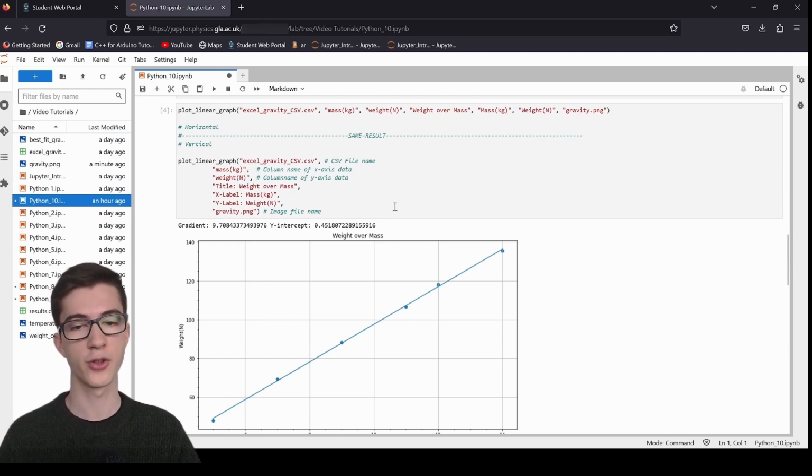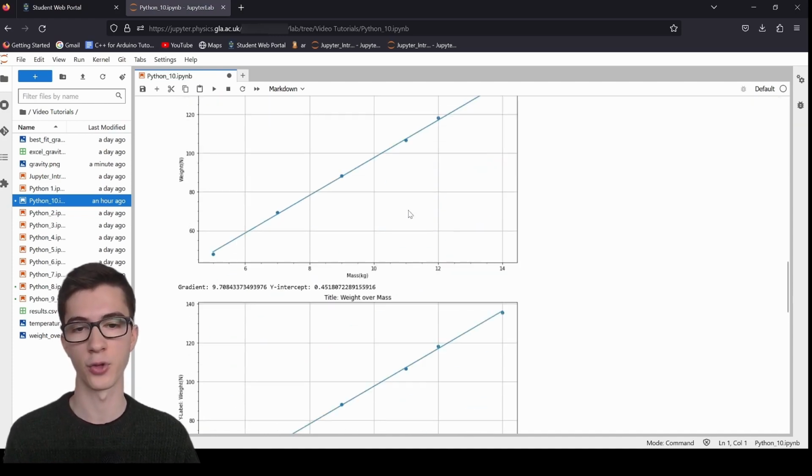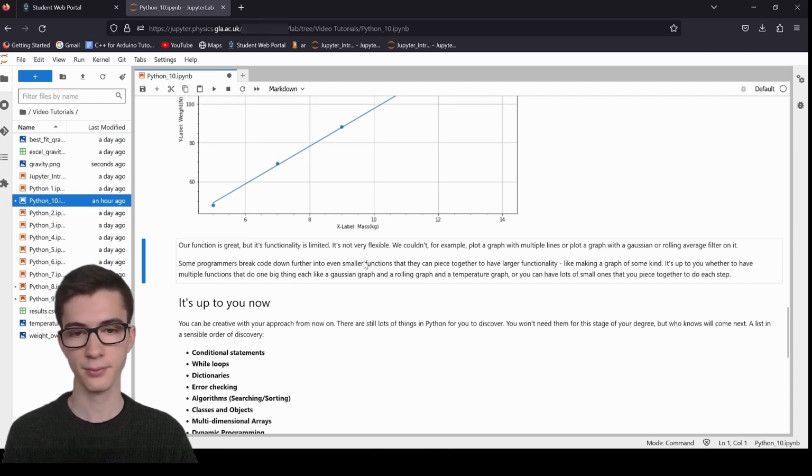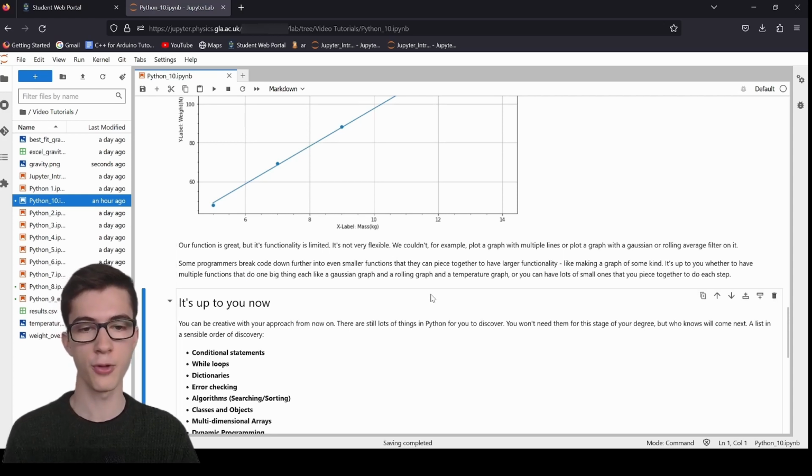Now, the thing is, your function behavior is limited. You might need to have different functions for different things. It's not very flexible. We couldn't, for example, plot a graph with multiple lines, or plot a graph with a Gaussian filter or rolling average filter.